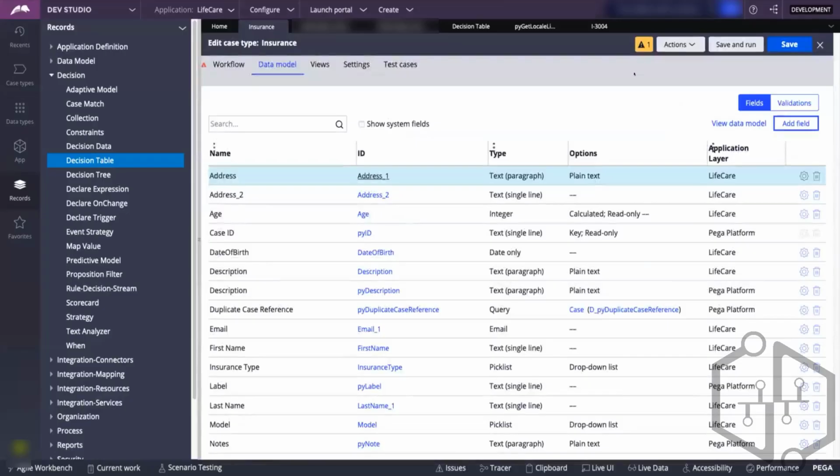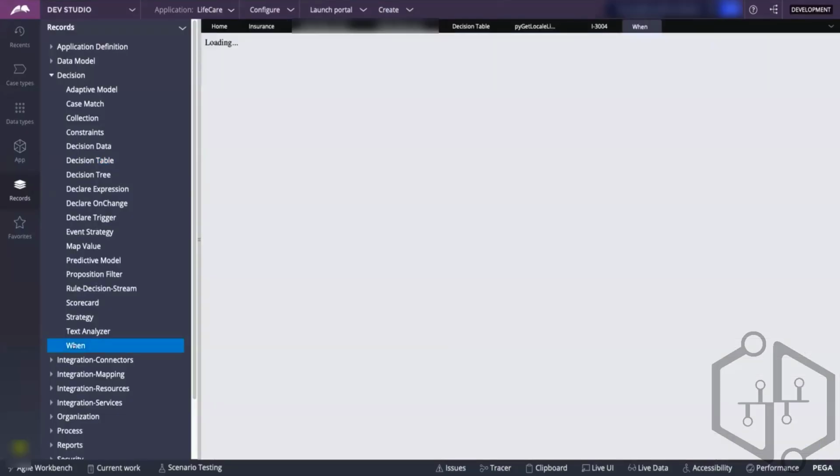Okay, so you are good with the approval? Yeah, I'm good. Okay, cool. Let's quickly take a look at the correspondence rule. Okay, before that, let's complete the when rule also.